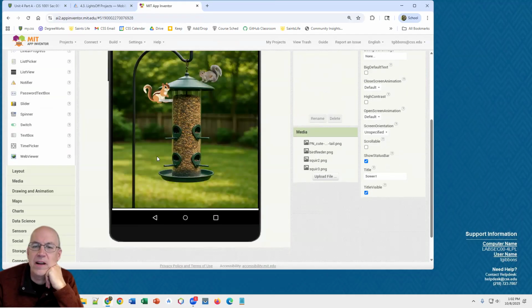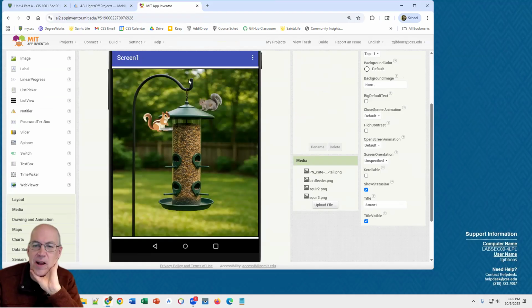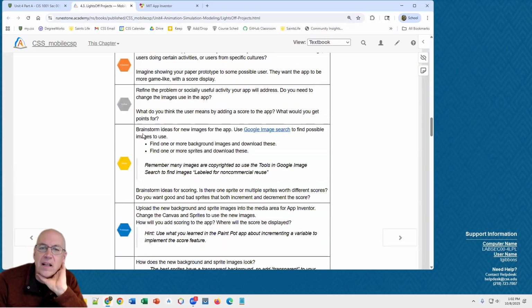I had AI generate a bird feeder picture, and then I tried to grab some pictures, some sprites of squirrels or chipmunks. I think I want maybe a bird one too, for this. So work on that a little bit, refine.